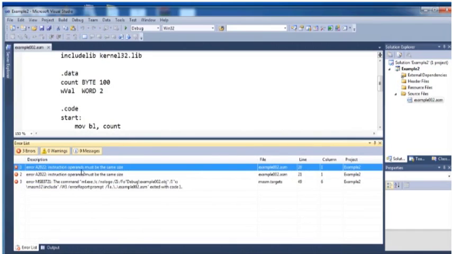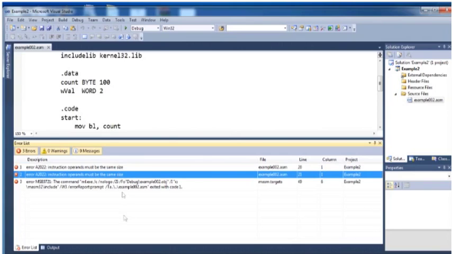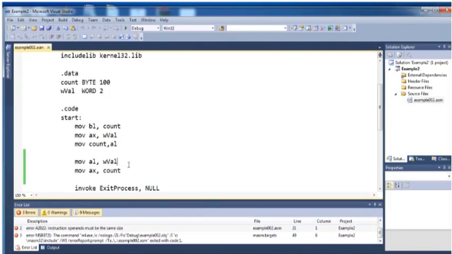Error 2: the instruction operands must be the same size for the first one. The next error is that instruction operand B must be the same size. So these are the two errors that we got. That error was instruction operands must be the same size. So this was the error that we got in our program.